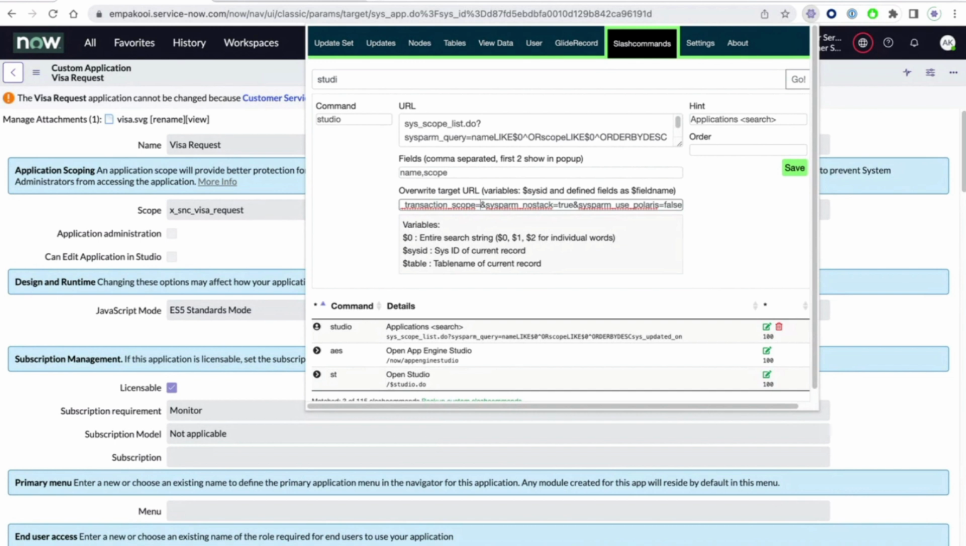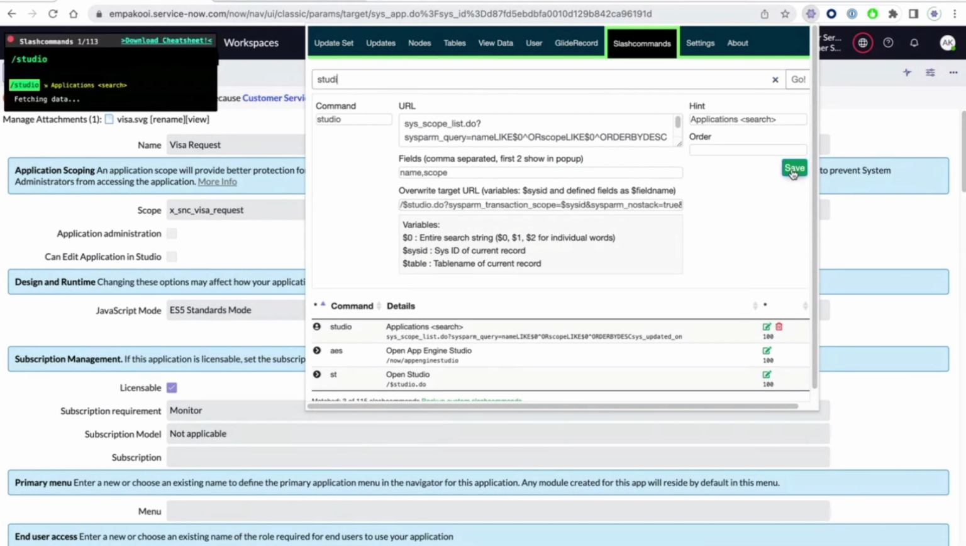And now we should replace this with $sysID. Right. So when we then click our result, it will replace the sys ID with the sys ID of the returned field. So again, let's save it.